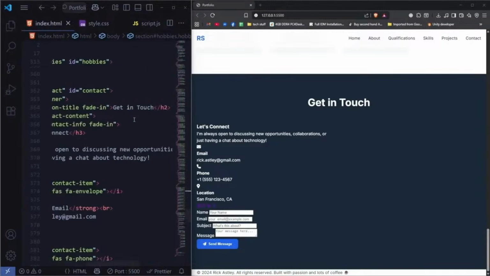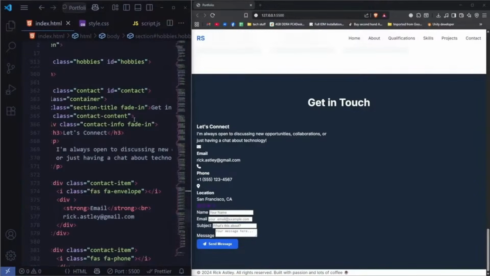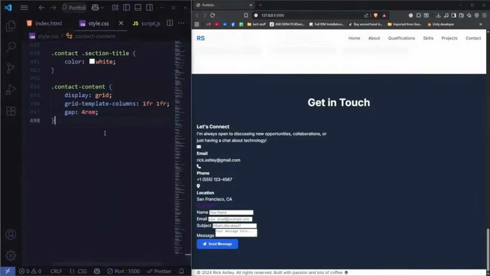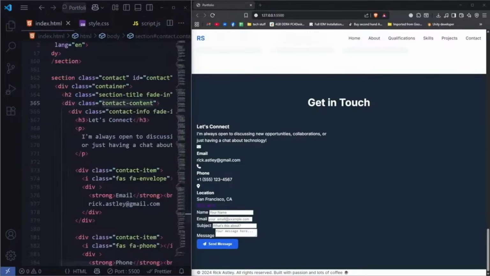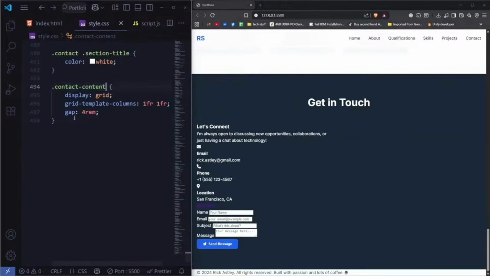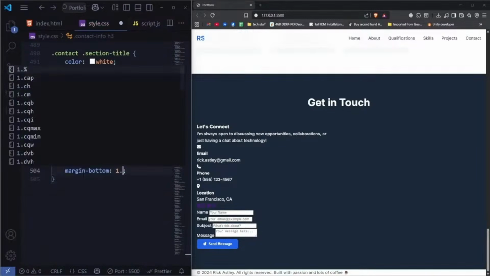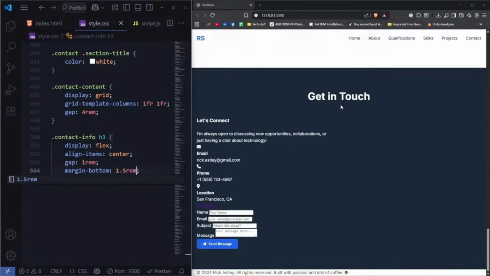I'm going to quickly check. Yep. And here, I'm quickly checking. Listing matches right here. That does match. That's fine. Now after that, I'm going to do contact info. So first I'm going to style the h3 to display flex, align items center, gap to 1 rem, margin bottom to 1.5 rem. Just like that.